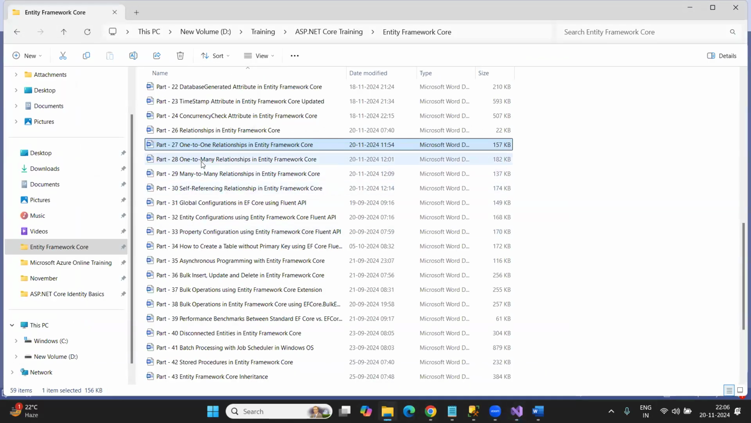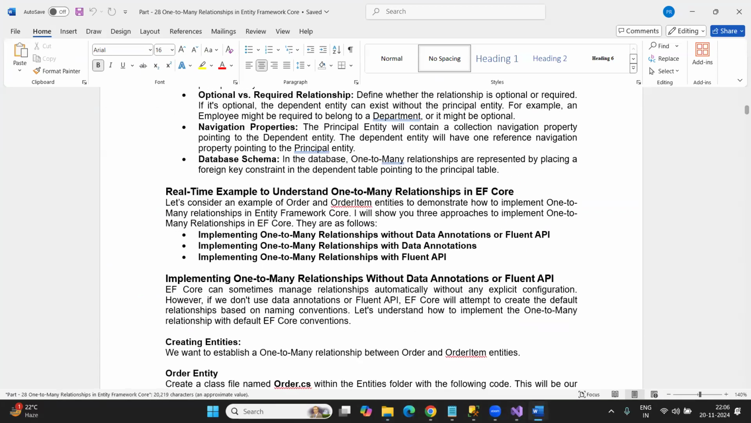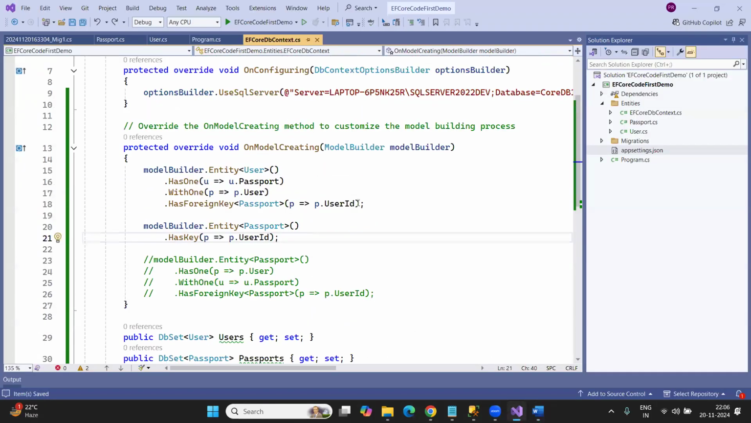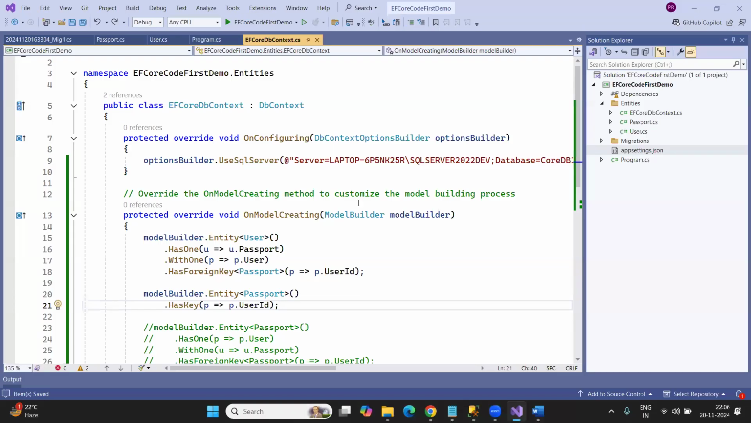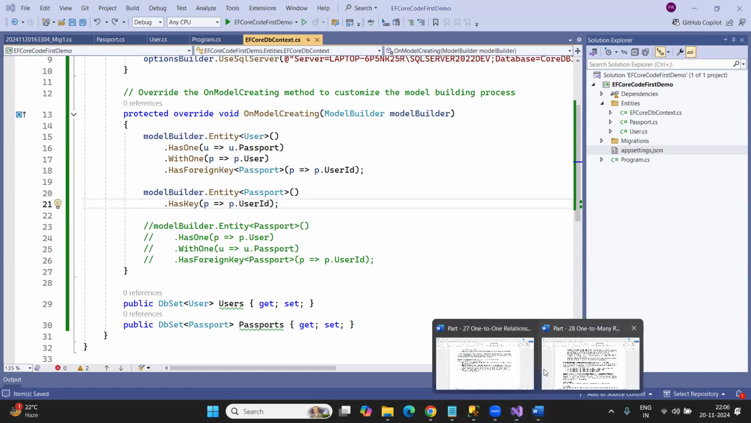So next, what I'm going to discuss is one-to-many. And guys, is that clear? This example is clear, how to implement a one-to-one relationship using three different approaches. Clear or not? This is a bit of a tough one, remember. Is that clear? This is very, very important.